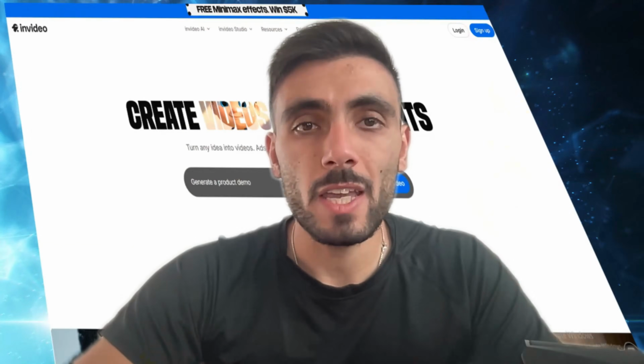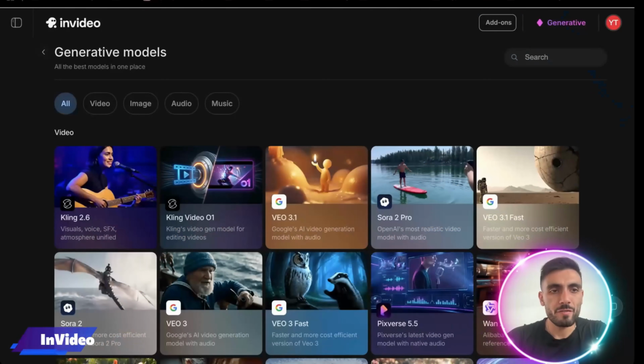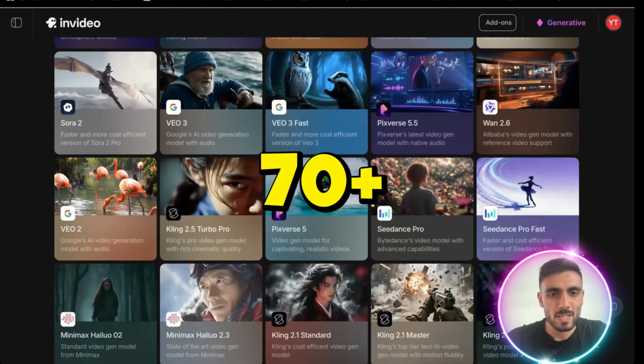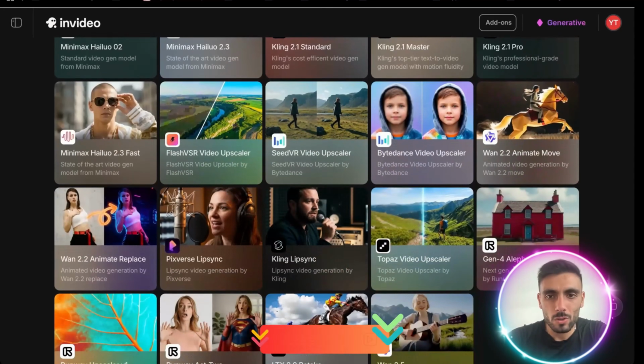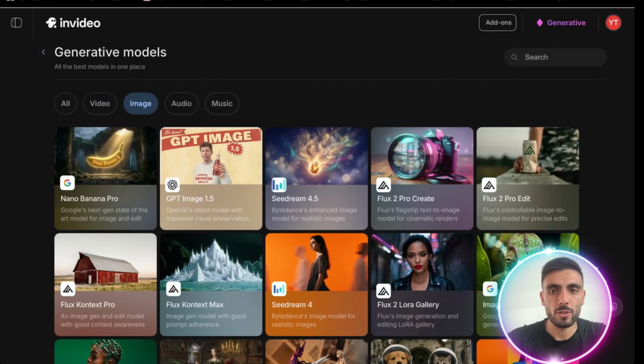After testing 5 different AI video tools, one thing became obvious. Invideo isn't just another tool. It solves problems the others can't. With Invideo, you have 70 plus generative models all in one project. I can choose between images, video, audio, and music, and you switch seamlessly between them.